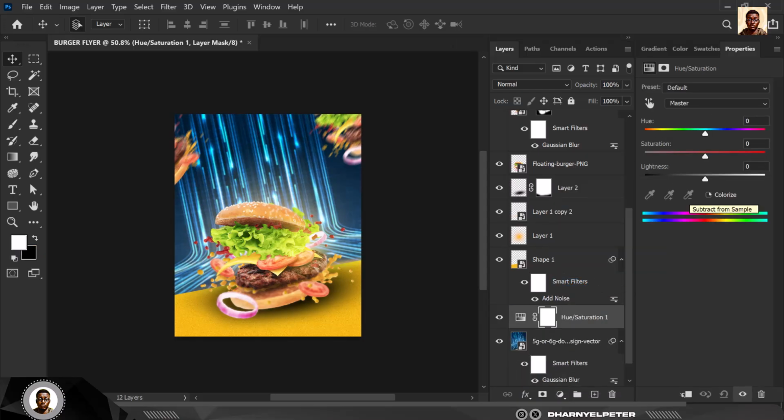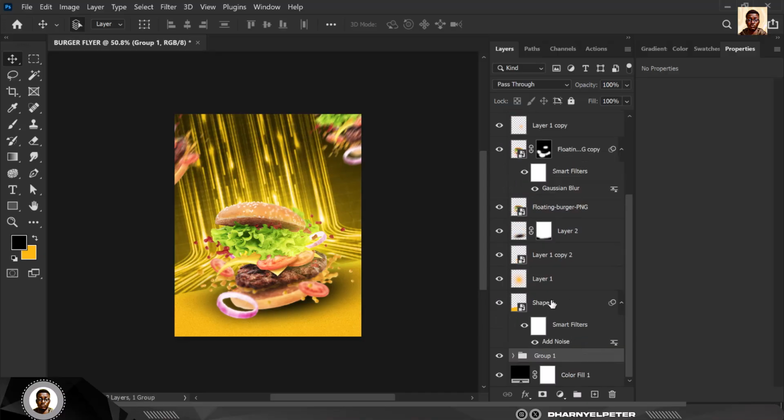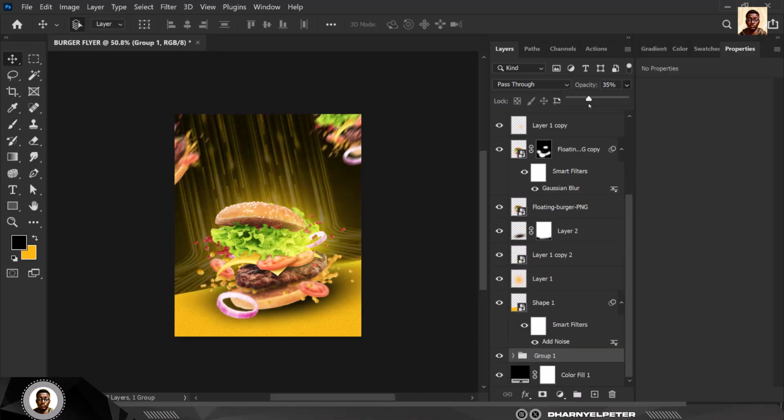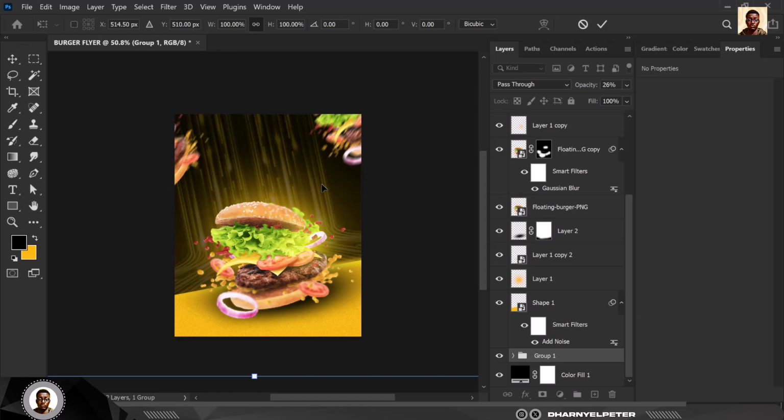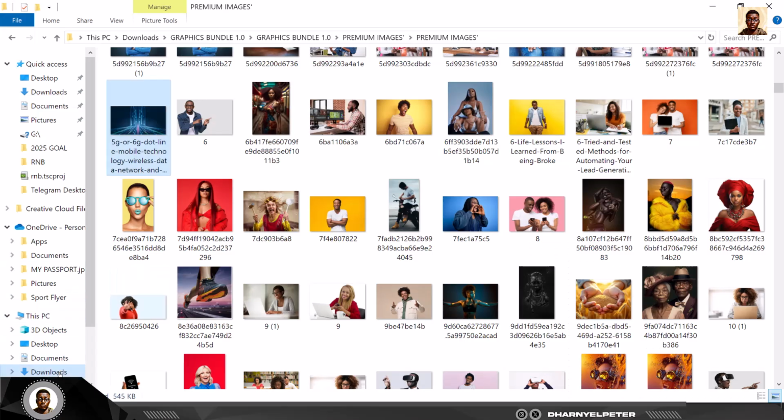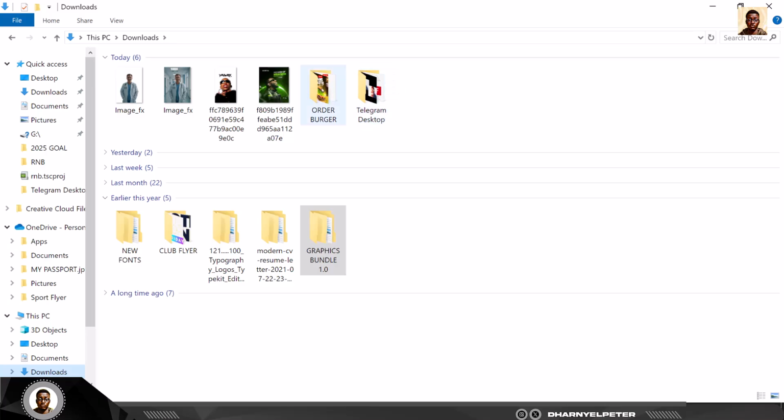Hue and saturation. And right click on it, make sure you're clipping it on the image so it doesn't affect everything. Click on colorize and increase the saturation. So reduce it like this, make sure it's not too much. Okay, so you can control it any way you want, but I'm just going to Ctrl T and move this to this side.